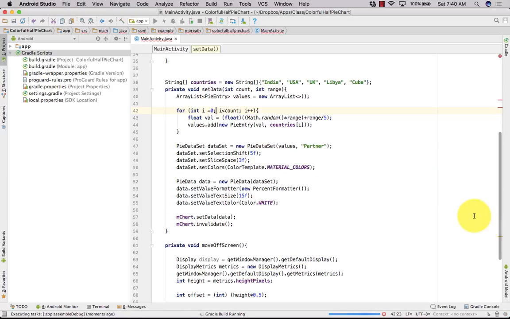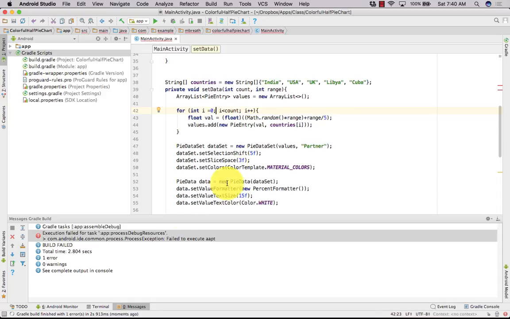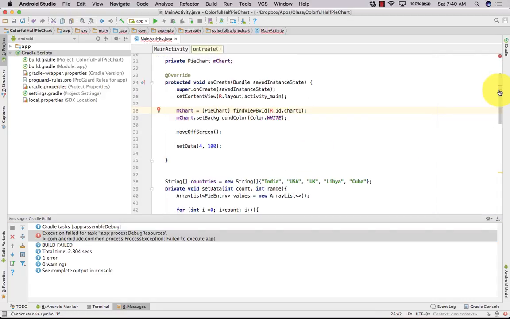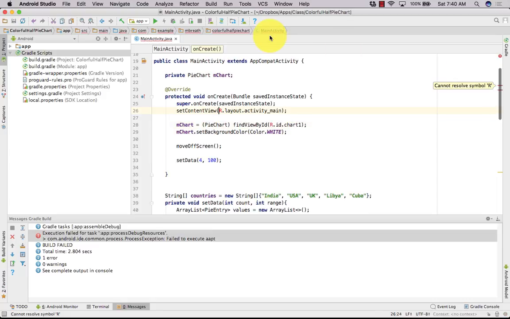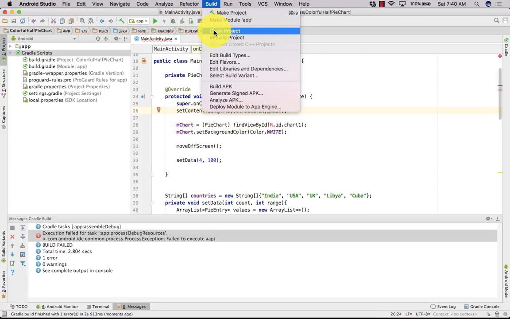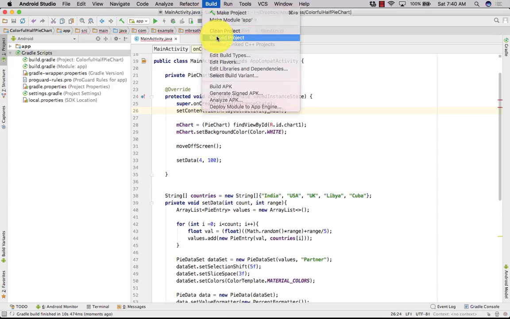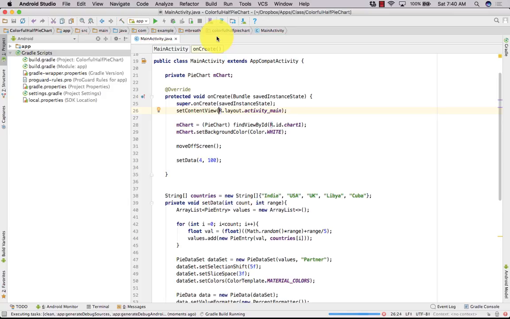No? Did I miss something somewhere? Perhaps. Yes, I have to clean it first, right? So it happens sometimes. Actually, I'm storing it in Dropbox, so Dropbox sometimes mixes these files with my other computer, so sometimes they are not recognized. If it happens to you, then you can simply rebuild the project, and the error would automatically go away.